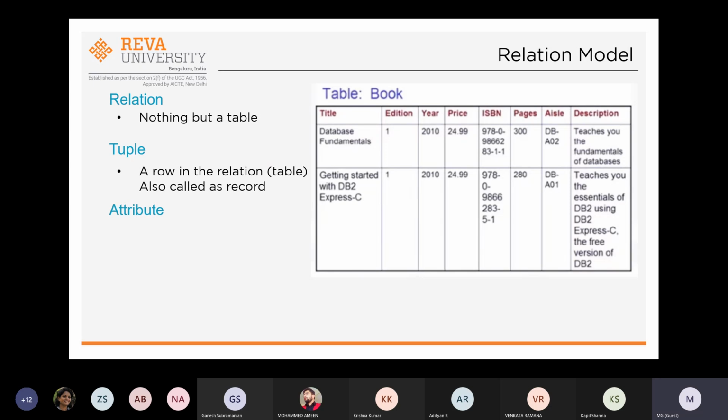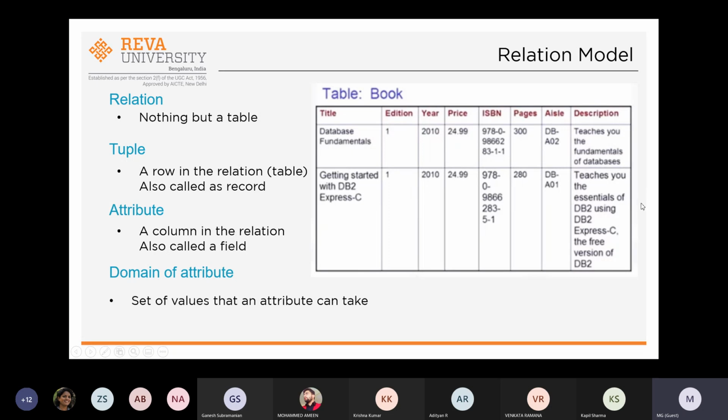The next one is attribute. Attribute is nothing but the columns. A column in the relation, or in a table, is also called a field. Now, the next one is the domain of an attribute. I'm just giving out terms that are relevant to the relational model. So the first one is relation, next is tuple, then you have attribute.